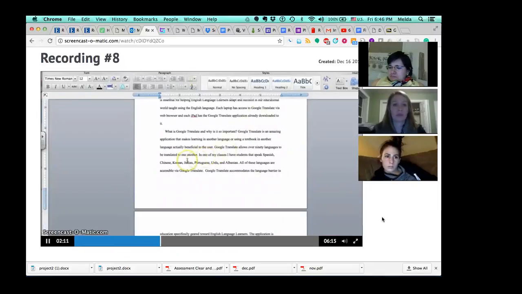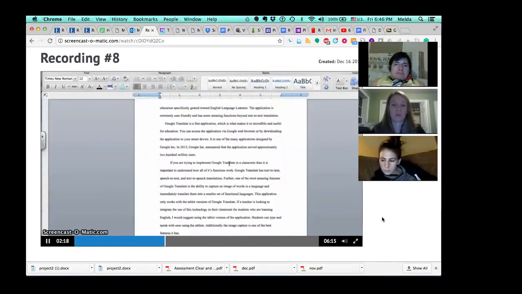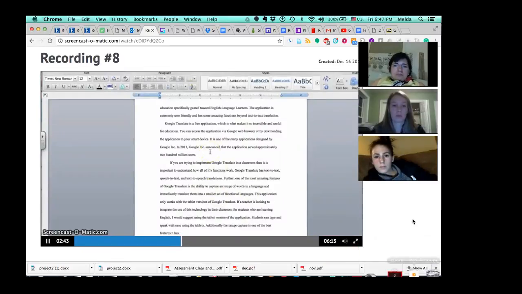It was a great tool because you can translate to many different languages. One of the most amazing features of Google Translate is the ability to capture an image of words in a language and immediately translate it to a smaller set of functional languages. So it would take pictures of text and immediately translate that into their native language. It's a really cool assistive technology. Google Translate can be downloaded on any tablet, any device for free.